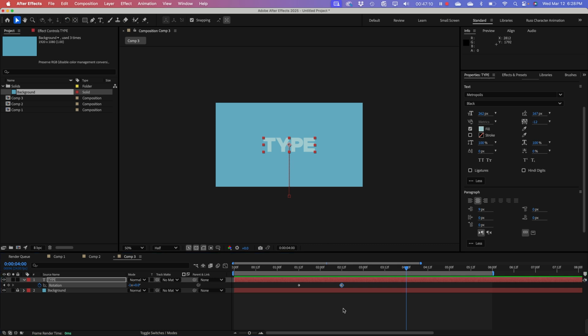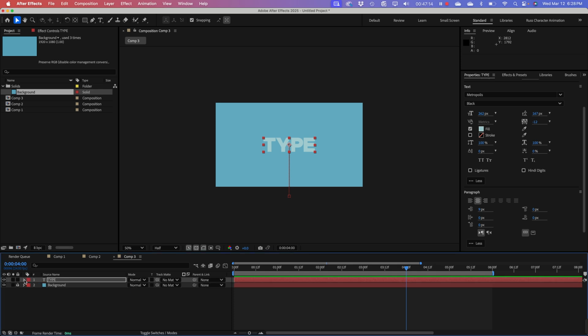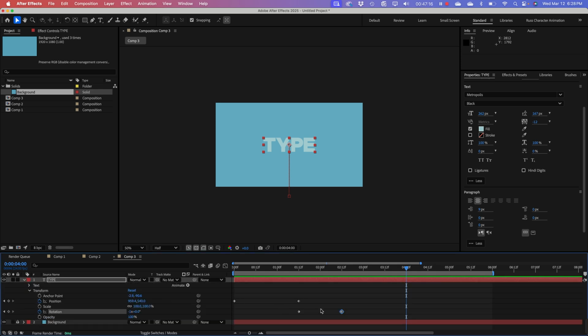Actually, let's open up all of our parameters and see what we have. So actually right here, I want to set, because I want this type to hold in place. So I'm actually going to set another position keyframe here as well.